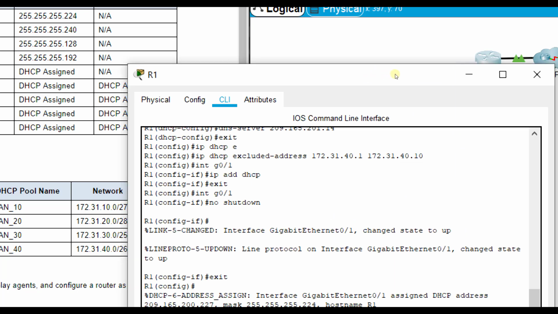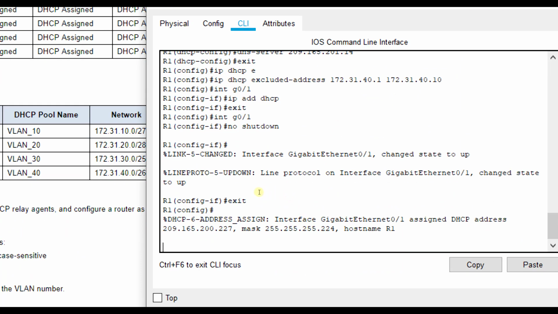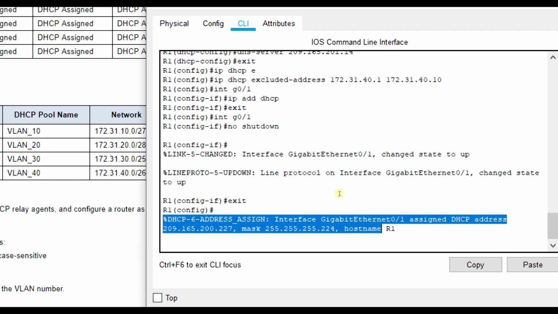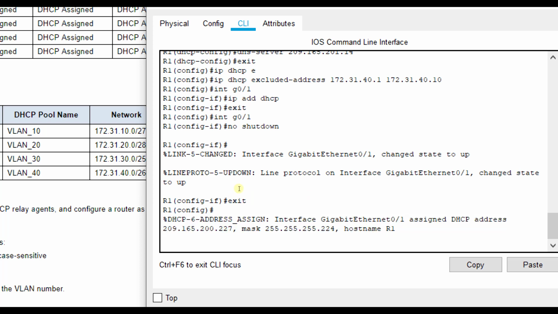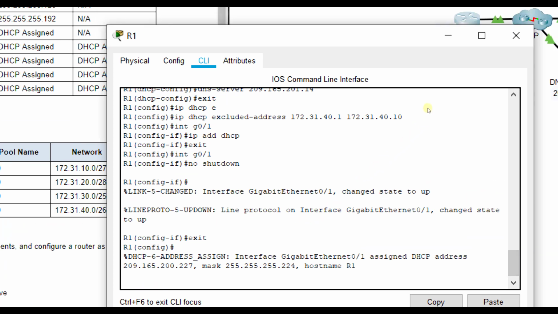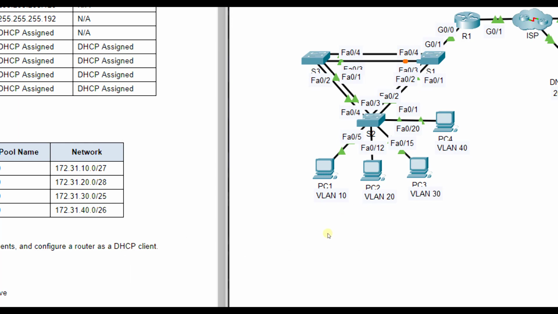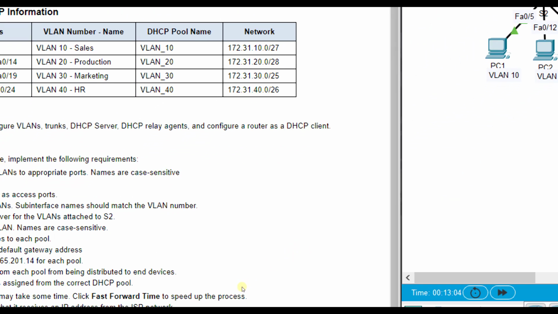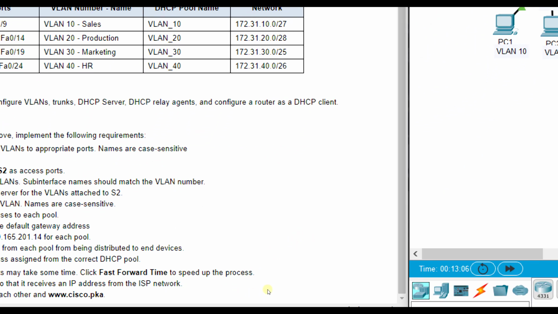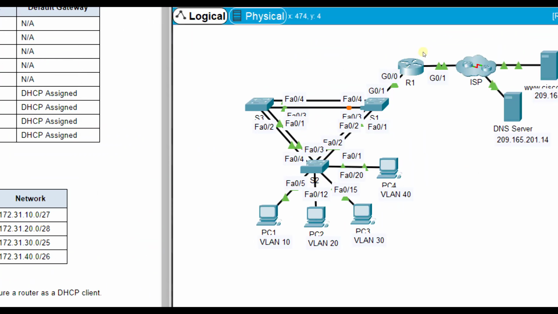All right. Let's see if R1, we see it here. So let's check here. It looks like R1 G0/1 successfully received an IP address and subnet mask on its G0/1 interface. And we are currently at 100%. So we have configured everything successfully for this lab.